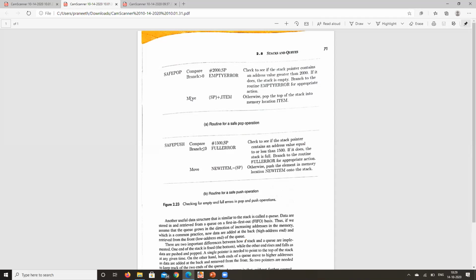If not, it will move to the next instruction, that is move SP plus item, that is nothing but you are adding to your stack pointer the next address location. So initially you're comparing the address location of your stack pointer. I'm checking whether the stack is empty or not. If it is empty, it will represent the empty error. Otherwise it will go for move SP plus item. That means it will go for the next address location. Right, so this is how to check.